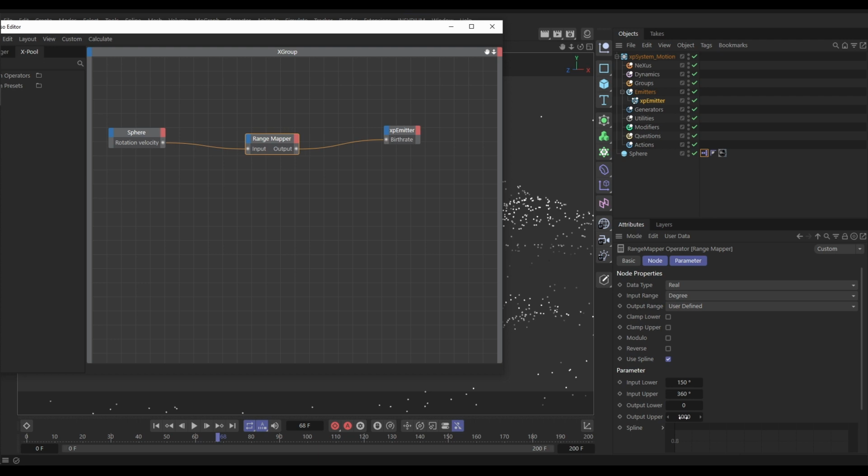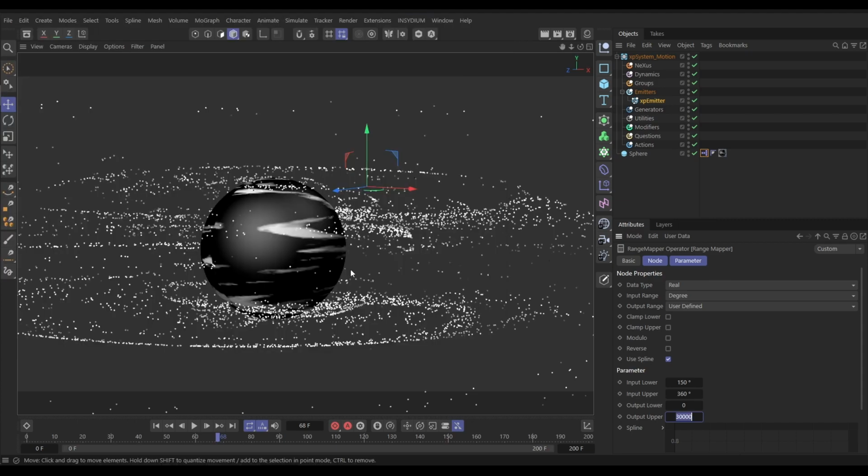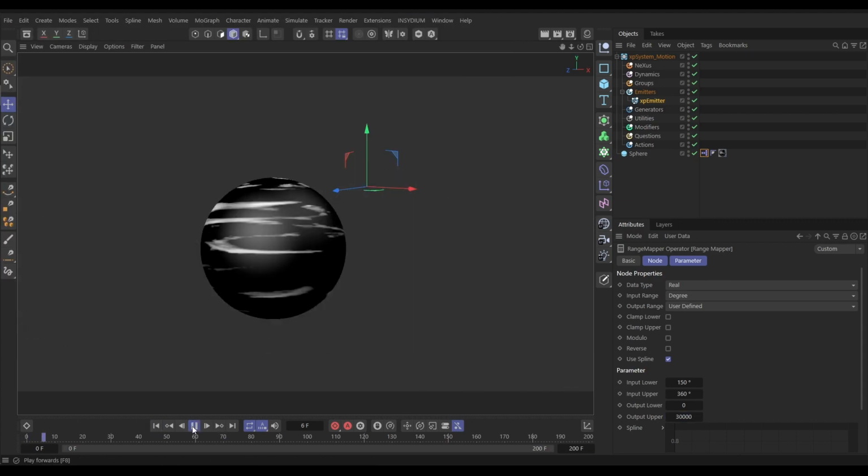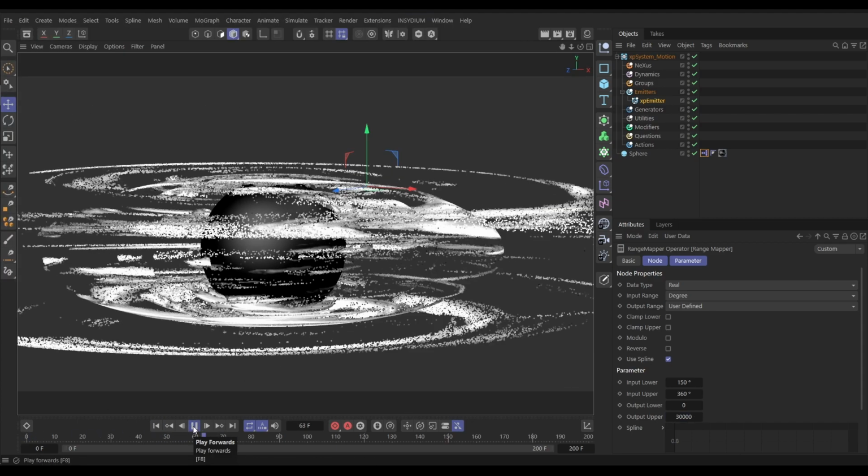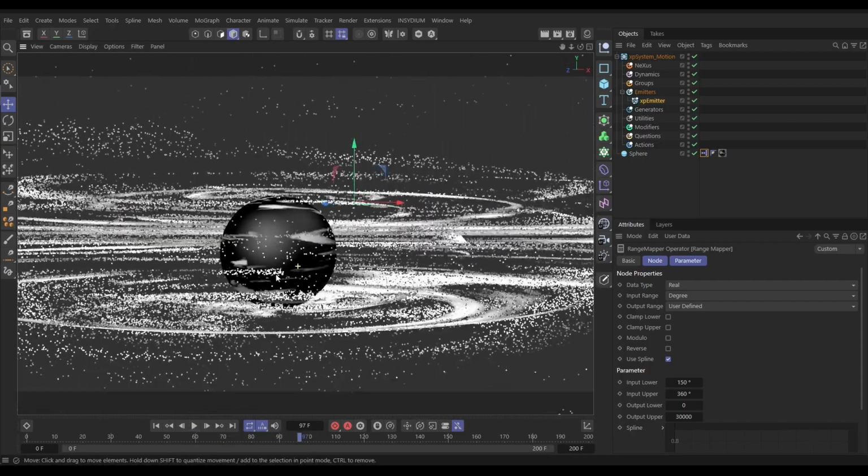Brilliant. So let's put this up to a big amount. Let's say 30,000. Now we've got loads of particles being emitted at that point. Really cool. Let's move back a bit.